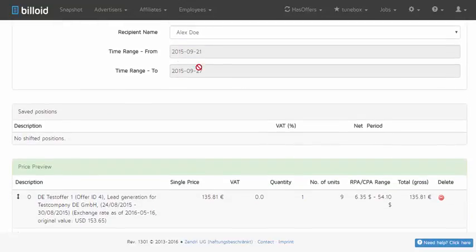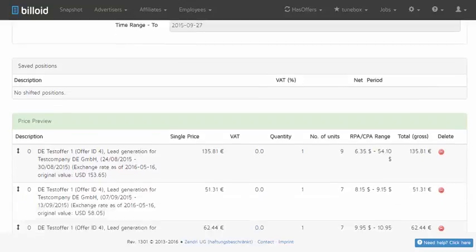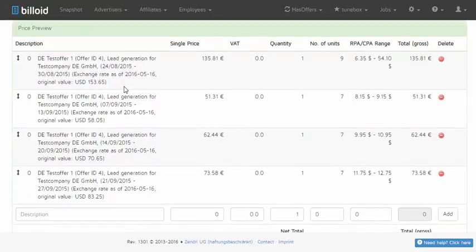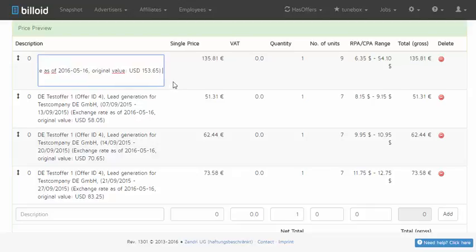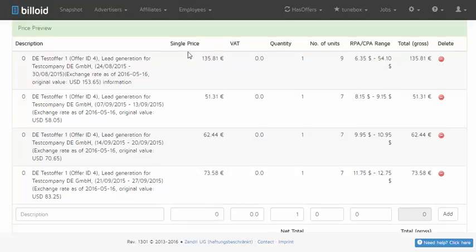Further below, you can change the time range of the whole document, and of course you can modify the items by clicking into the description, adding some information. You can change the single price, which is the net total. You can change the number of units, which is the number of conversions. You can also change the RPA and CPA range, which is the lowest CPA or RPA to the highest, which was set over the whole billing frequency or the month. And the total gross is something which will calculate itself based on the VAT settings you've done.